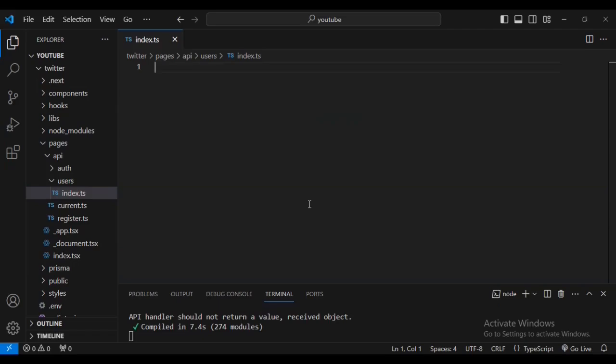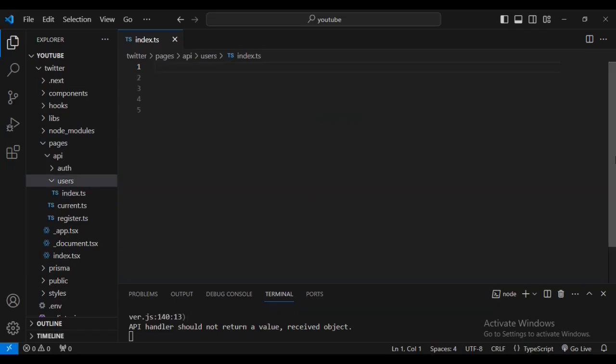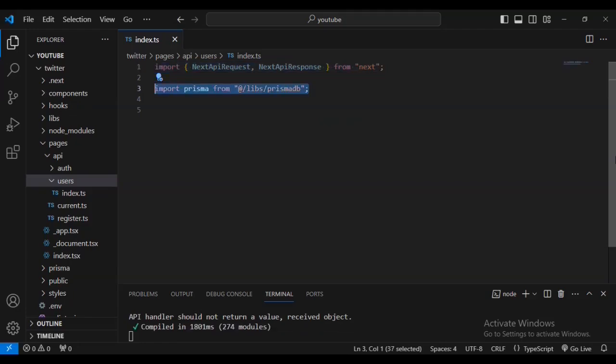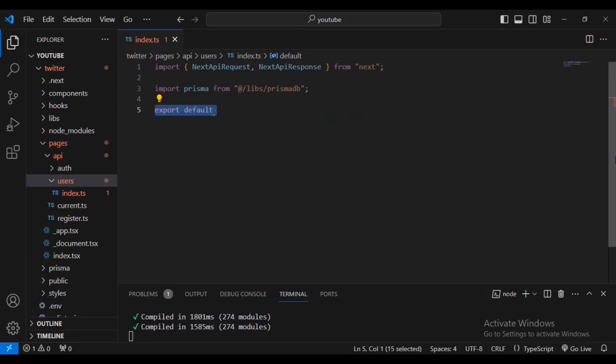So now I'm going to go inside my index.ts. I'm going to import NextApiRequest and NextApiResponse. Then let's import prisma from the lib/prismadb. Then also let's export default async function handler, with these two parameters, NextApiRequest and NextApiResponse.